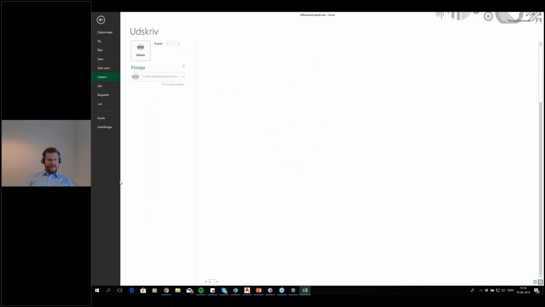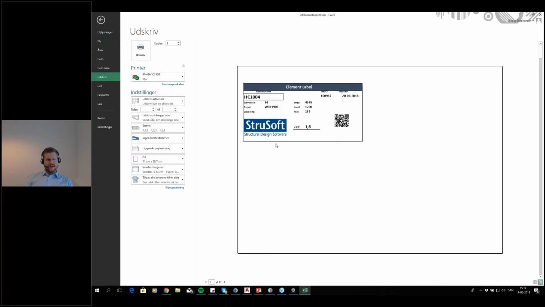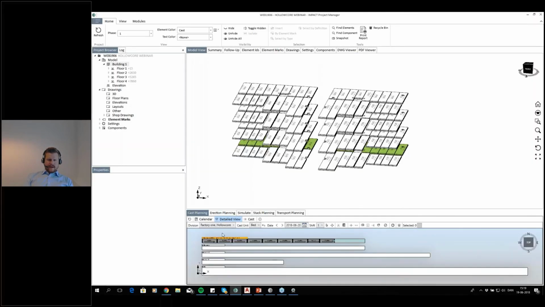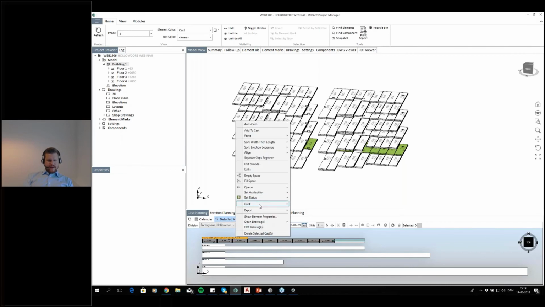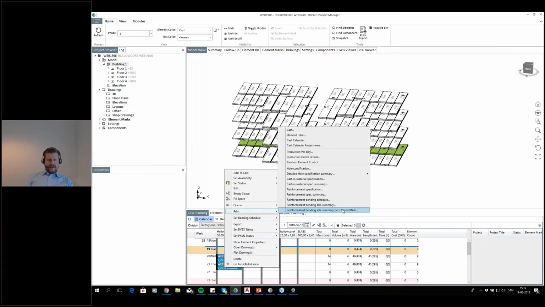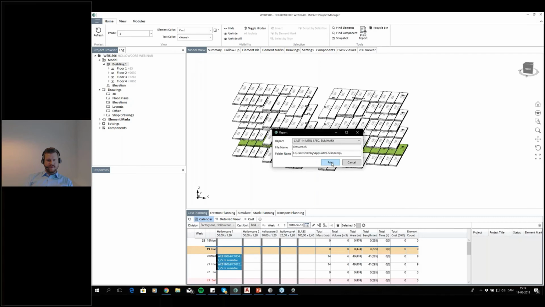The only thing you have to do is print them out on a plotter configuration where it just prints out the exact label here. And let's see if we have one last thing we might want to do. If we can go into the calendar and say, well, actually I can take both of these casting units on the same day and then print out, for example, a production per day, element control, or even the element labels for all of these. Or let's try a cast and material specification summary for all the elements, which is also a different report.